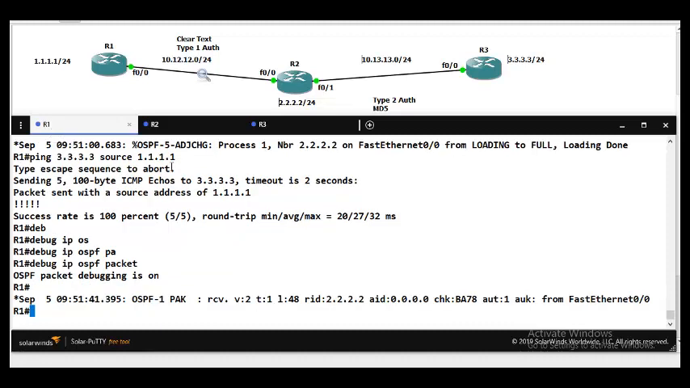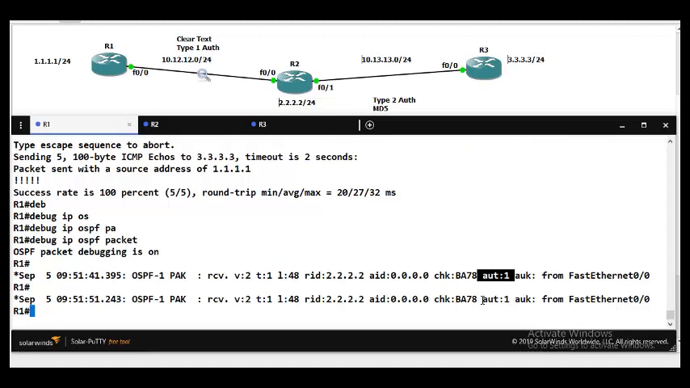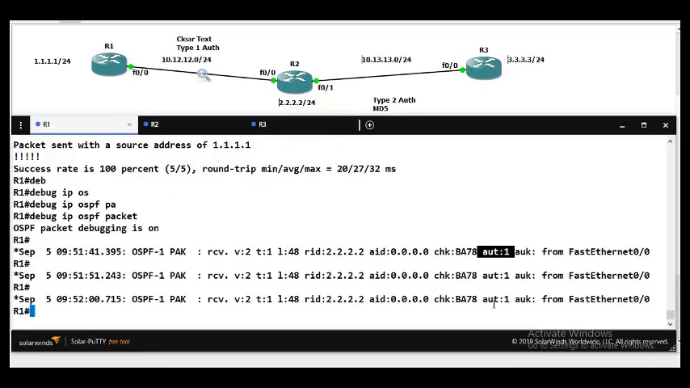Okay, you can see here authentication type 1 is enabled. But in debug, you won't see the password. Only in Wireshark can you see the password. For security reasons, Cisco never allows debug to capture the password. Though it is a clear text password, that field is not captured when you run debug.